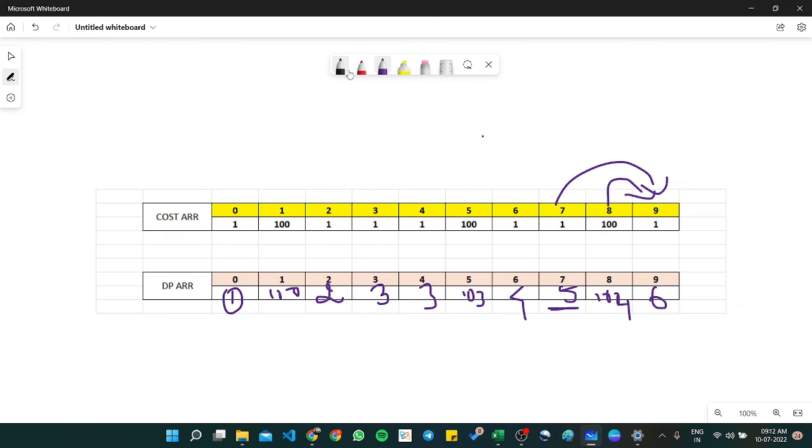Okay. Now, this is our dp array, and I want to reach the top. This is the top. To reach this, I can come from the 8th index or the 9th index. We want to choose the minimum one, and 6 is the minimum one. So this is the answer.